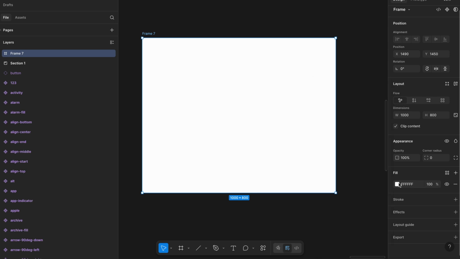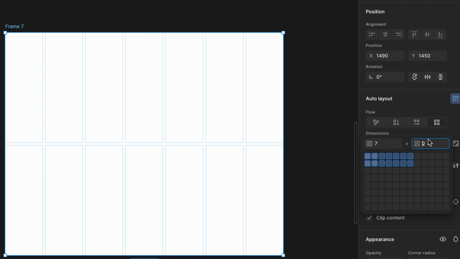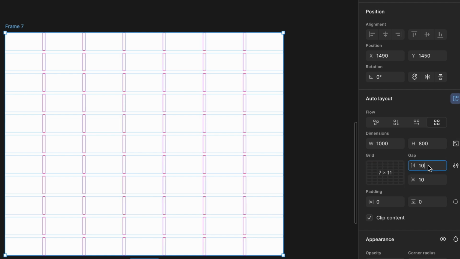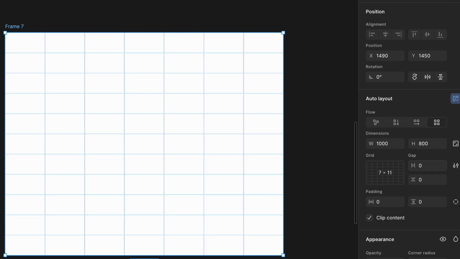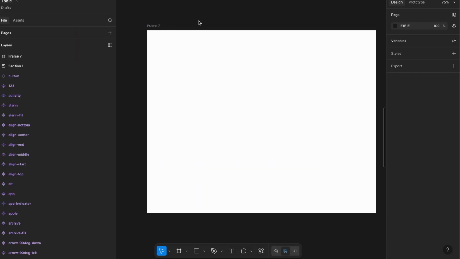Now let's apply a grid. I'm adding 7 columns and 11 rows, including space for the table header. I'm setting the gap to 0 pixels to keep the layout tightly aligned. Now that our table frame is ready, let's move forward.